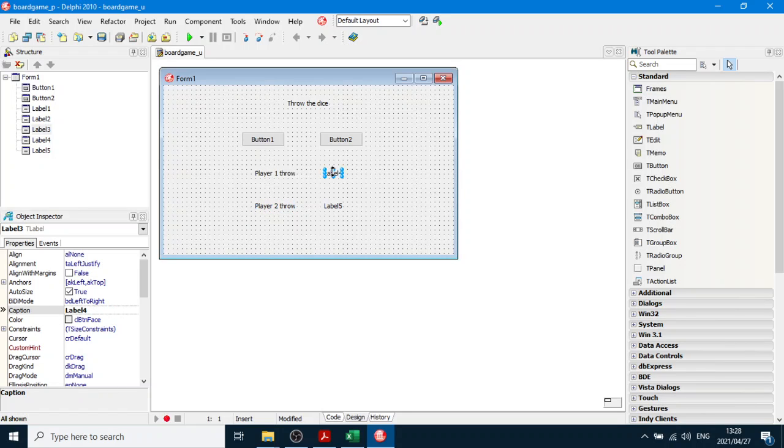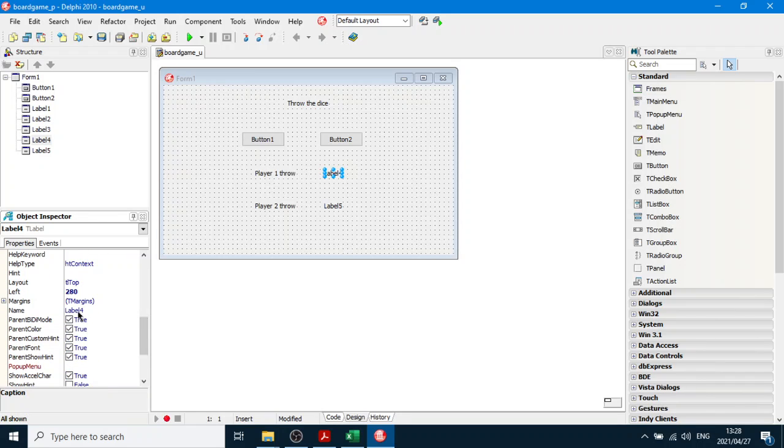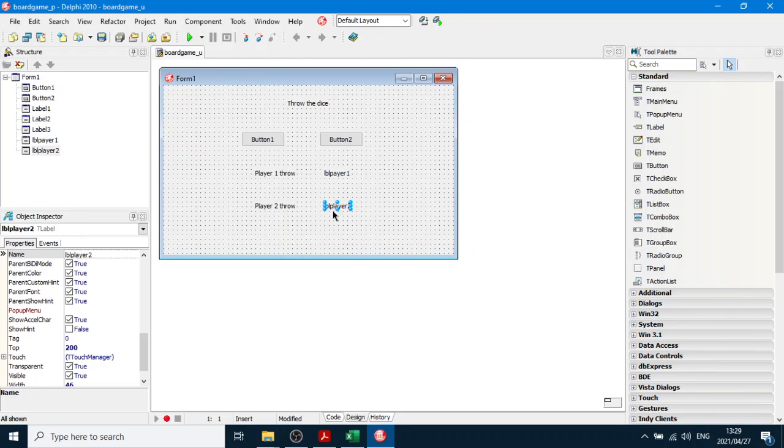Then for the output, these labels I'm going to give names. Over here I'm going to go to the name property for those labels. LBL player 1, and this label will be named LBL player 2. Take note, when you change the name, the caption changes to whatever that name is.